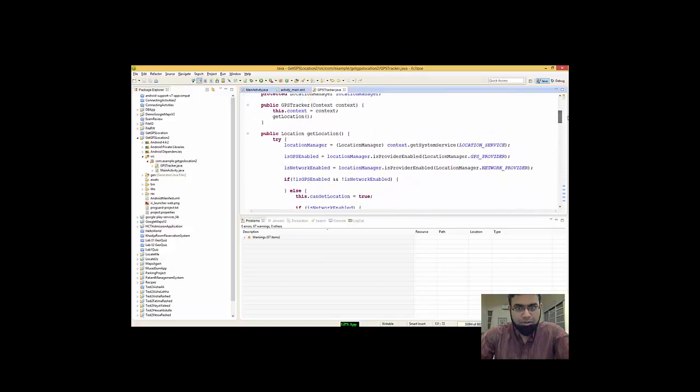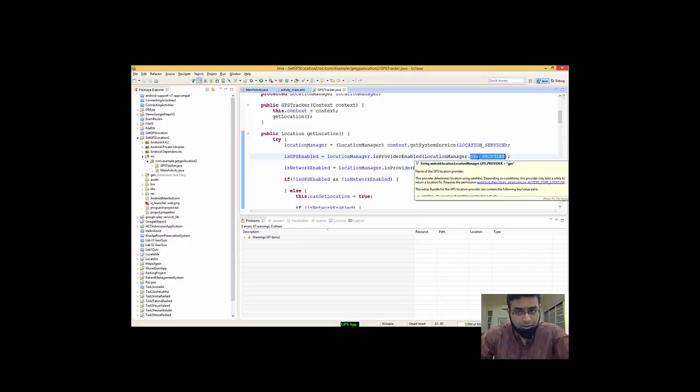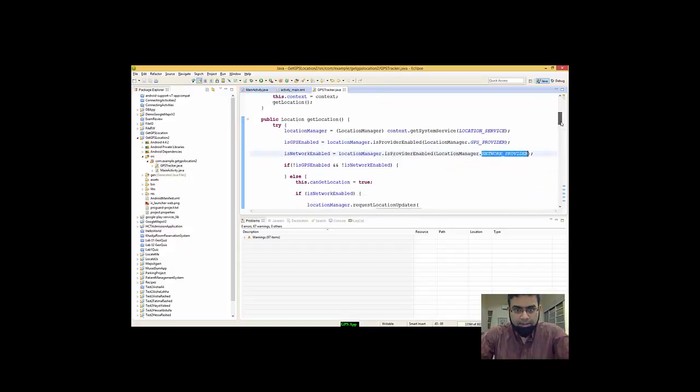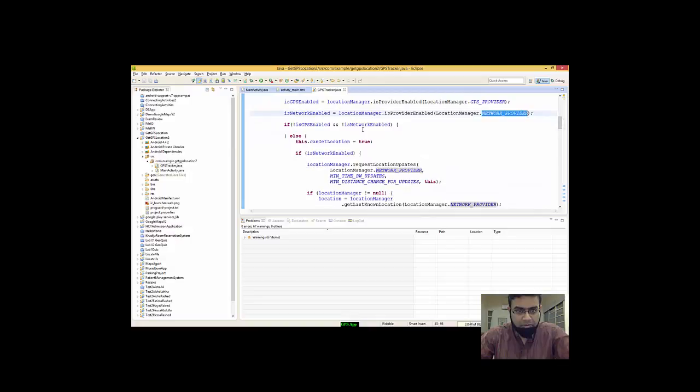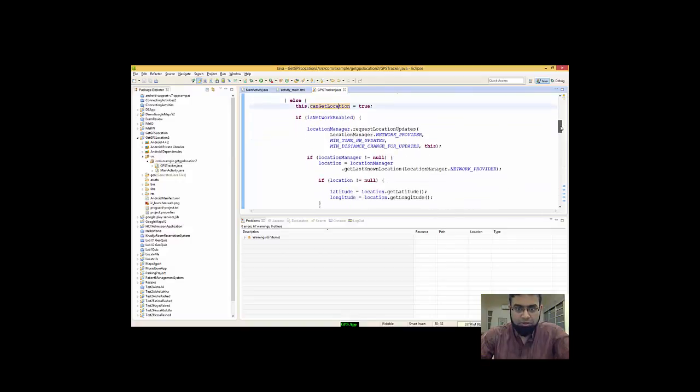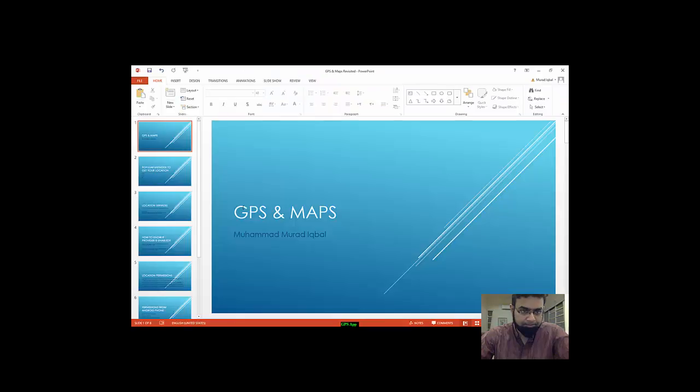It just uses the location manager's services from Android, and it checks if the GPS is enabled as a provider to find out the current location of the user. If it is available, then we will be using this. If it's not available, then we will be using the network provider, and if none of these is available, then we'll be showing an error message or a pop-up message that please go and enable the location services. So let's go through this step by step.